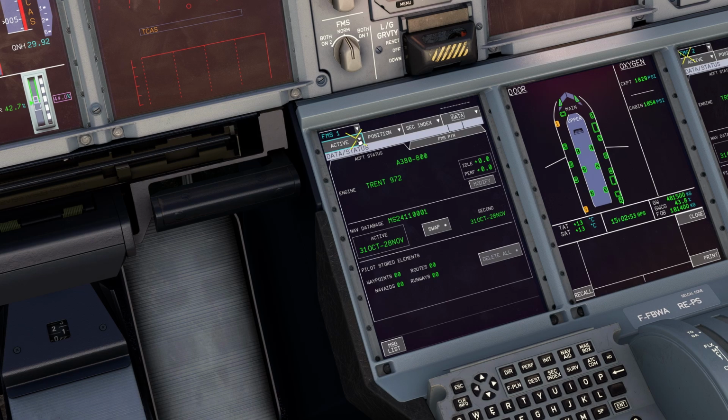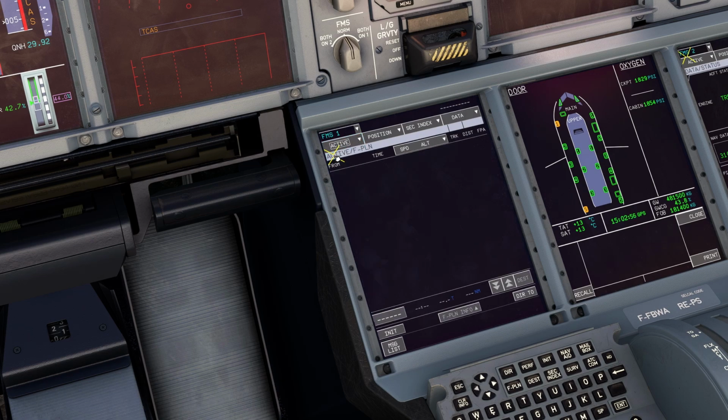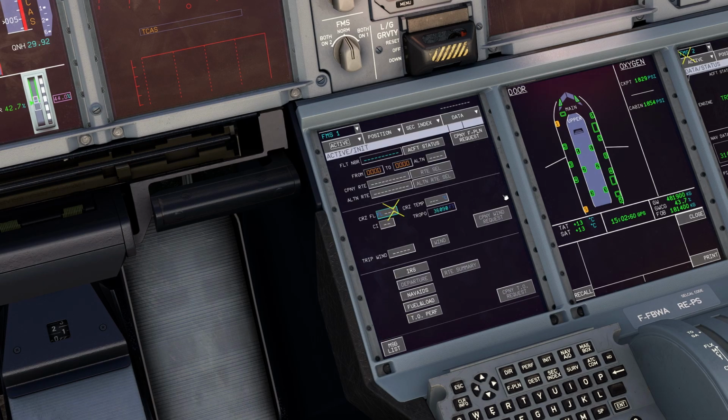Active at the top left corner, click on that, then click on flight plan. Then click at the bottom left, init, and then this is the page we want. This is where you'd put your primary flight plan in, like you would in the A320, from the init page. Now, you can do a SimBrief request or you can manually insert it in, but for simple purposes, I'm going to use SimBrief and import it in that way.